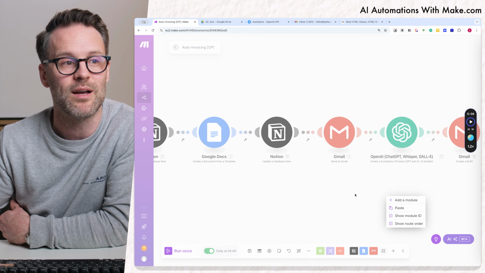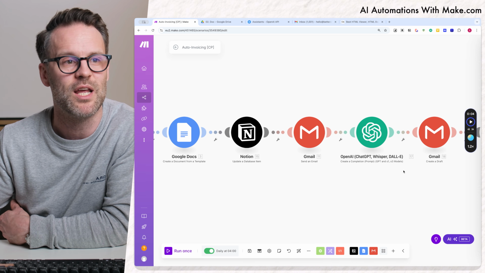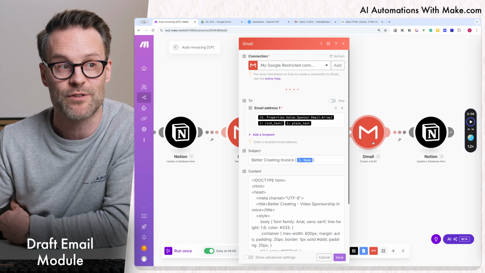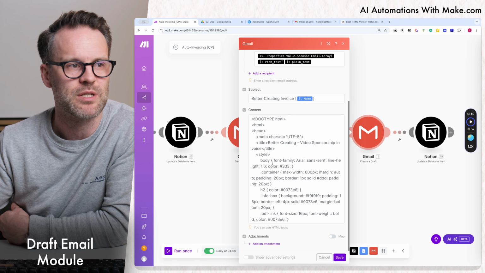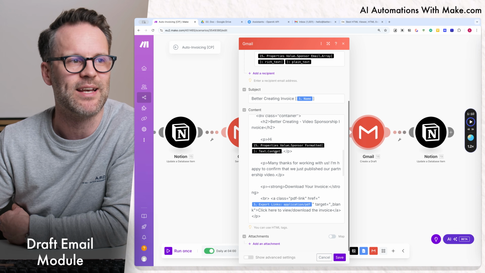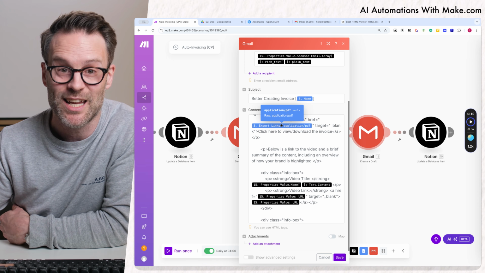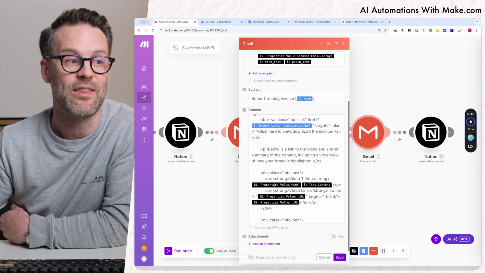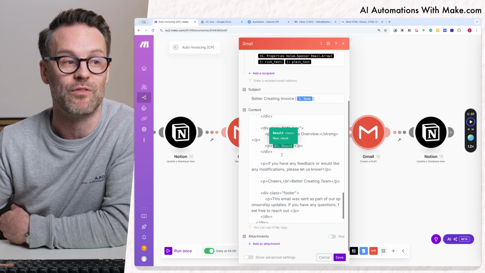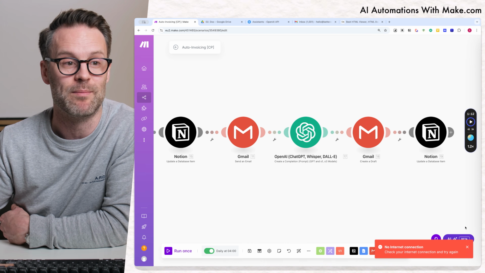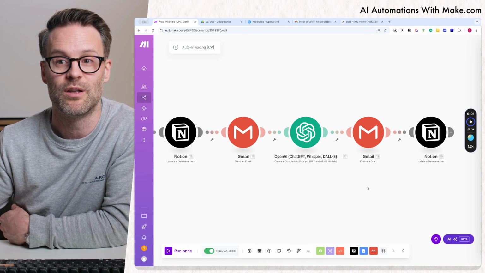That's send an email, that's create a chat completion, and then this is create a draft. So we go into create a draft, and then I've put some HTML in here, and we've added the information from Notion, but most importantly, a link to the invoice, and then the result of the ChatGPT information. Pretty cool. So there you go.